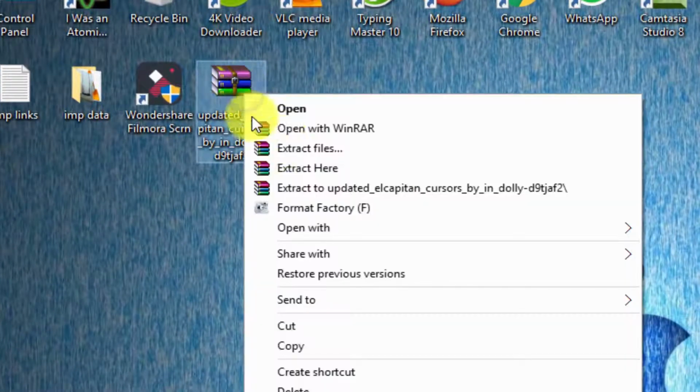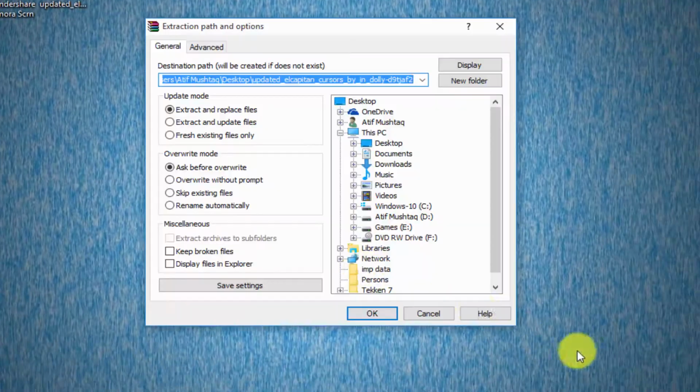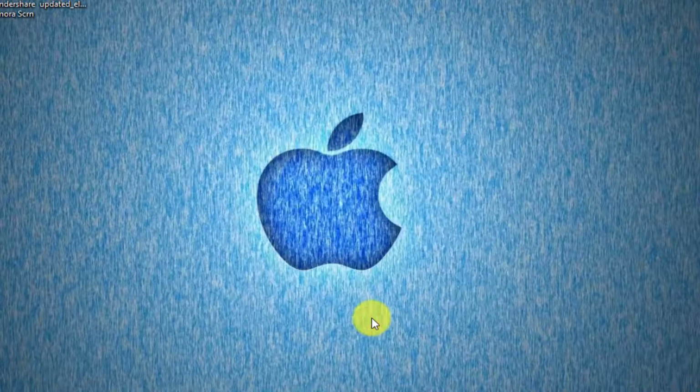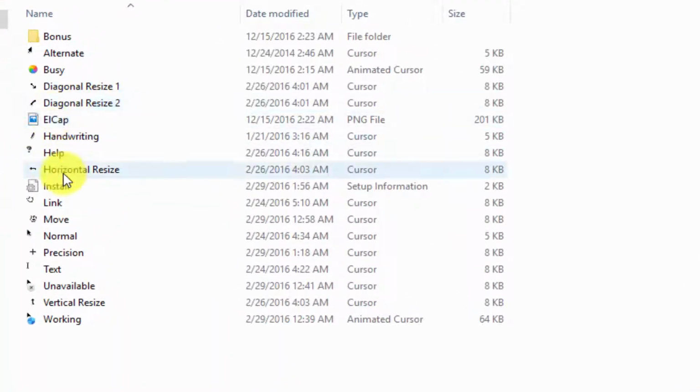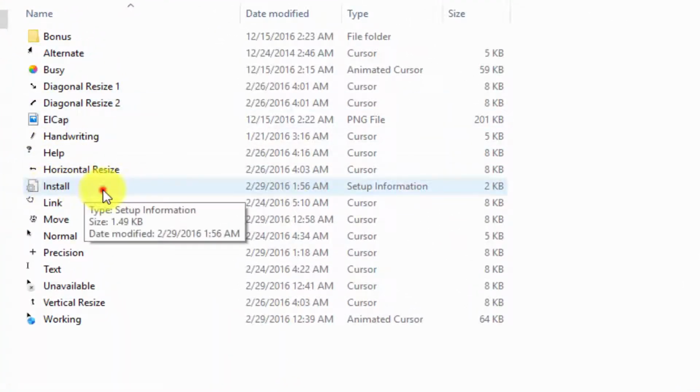Now simply right click on it and click on extract files. Click on OK, and here are the files. Now I am opening this folder and here you can see that install file.